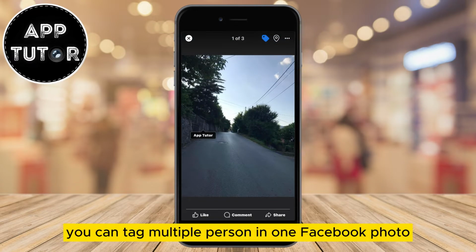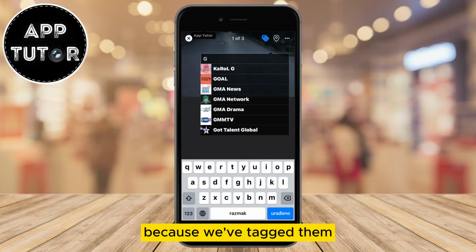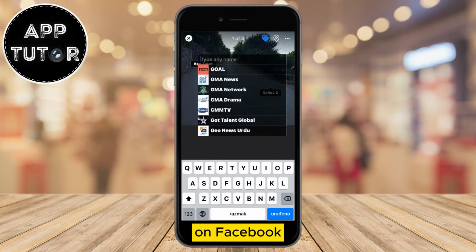You can tag multiple persons in one Facebook photo, and when someone opens that photo they will be able to see who is in that photo because we've tagged them. And that's how you can tag a person in a photo on Facebook.